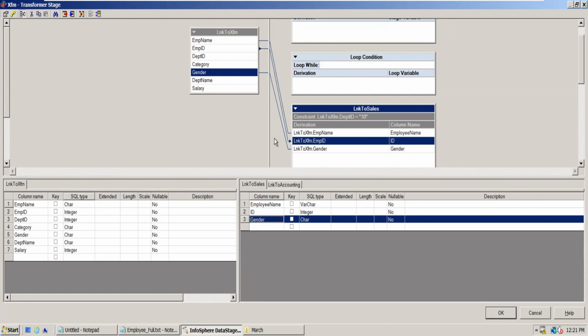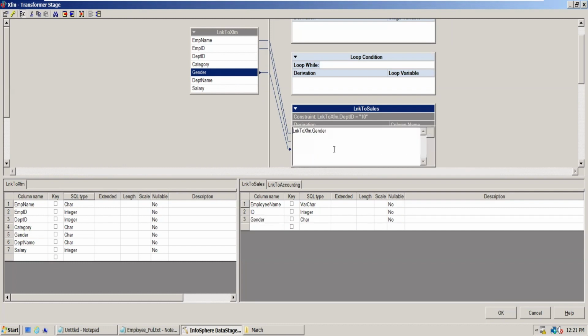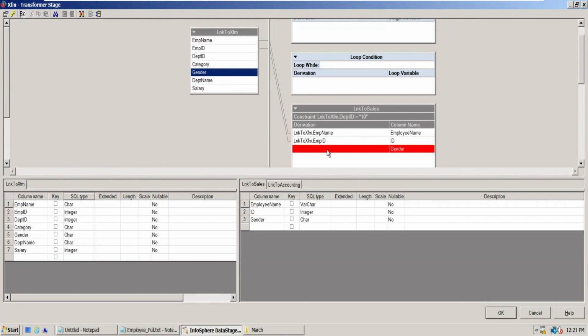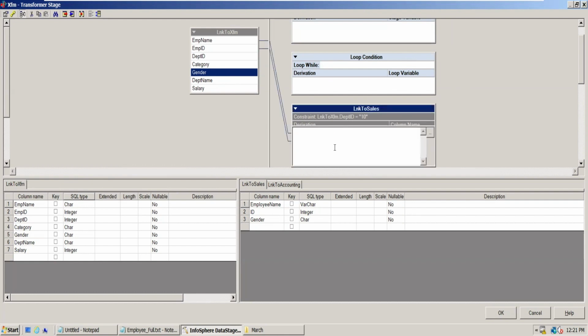Whenever the value is M, then male should be populated. Whenever the value is F, then female should be printed. So we need to write an if-else condition. I'm changing the derivation now. Now the derivation is empty. Each and every output column must be derived before compiling successfully. So here we need to write the derivation.